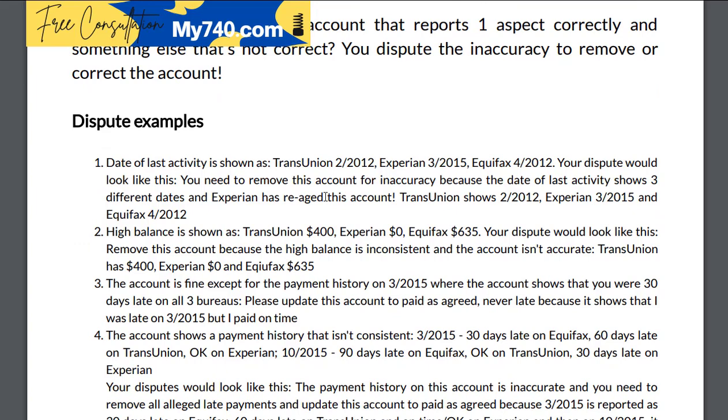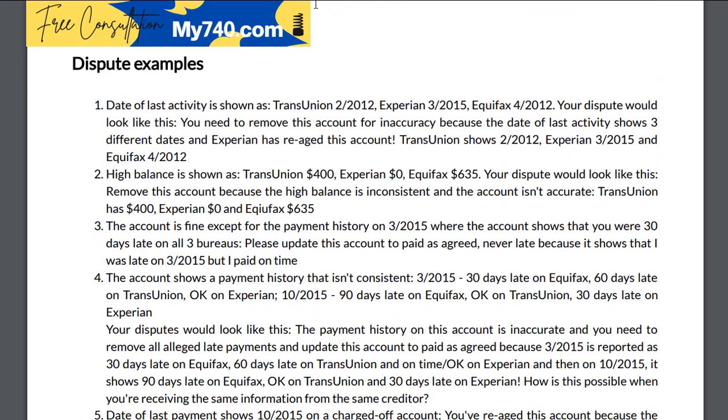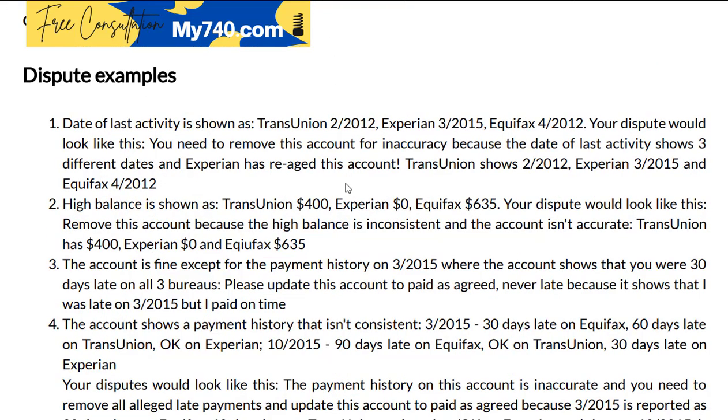Now, here are some examples. Date of last activity is shown as, and we're going to blow this up just a little bit, TransUnion 2/2012, Experian 3/2015, Equifax 4/2012. Can you tell that I created this a couple of years ago? Yes, okay. Your dispute would look like this. You need to remove the account for inaccuracy because the date of last activity shows 3 different dates, and Experian has re-aged this account. TransUnion shows 2/2012, Experian 3/2015, and Equifax 4/2012.